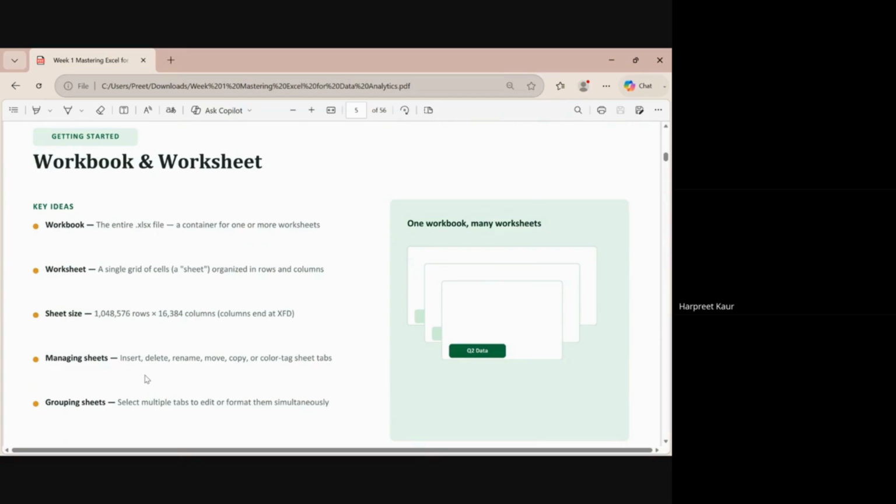So we can work at one moment on one sheet. Even we can start combining a number of sheets. We can use VLOOKUP, HLOOKUP to solve the queries. Then workbook and worksheets: the entire Excel file is a container, the whole workbook. When we save it, do you know, as we save a Word file as a doc file, or IPYNB for Python, similarly for this we have XLSX as the extension.